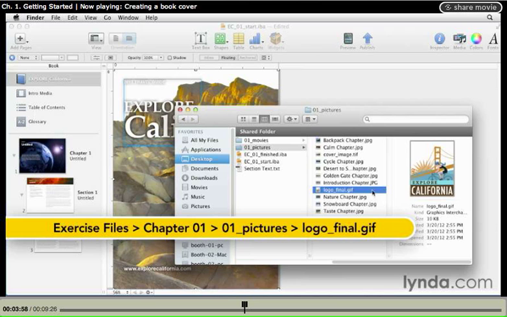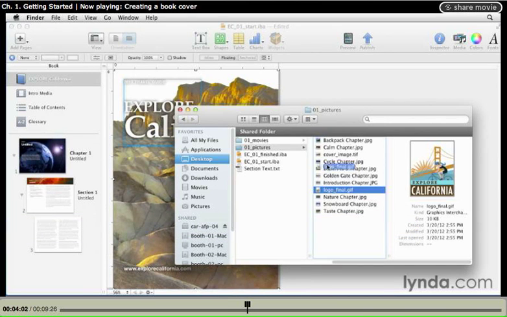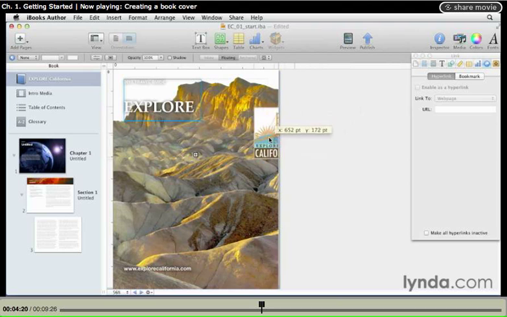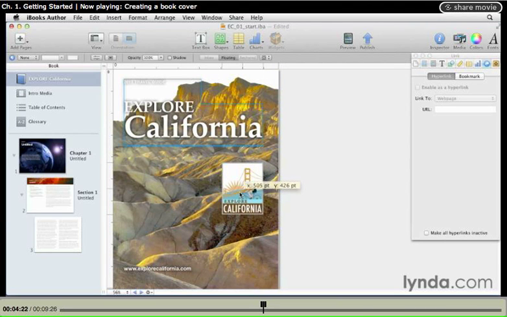Here I've got my logo_final.gif. I'm going to simply drag that logo icon and drop it over here on the right-hand side, to the right of my page. I don't want to drop it into the middle of my page because then it's going to set that image as the background. I'm going to drop it to the right-hand side and I'm going to close my window. And you can see I've got a small selection here, but there's nothing showing up. But if I click and simply drag that selection now onto my page, my logo shows up on my cover.